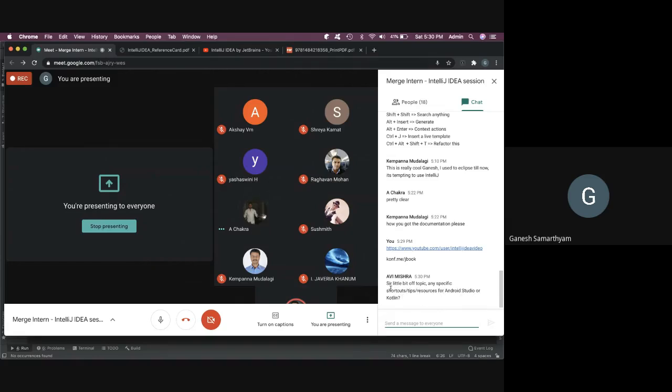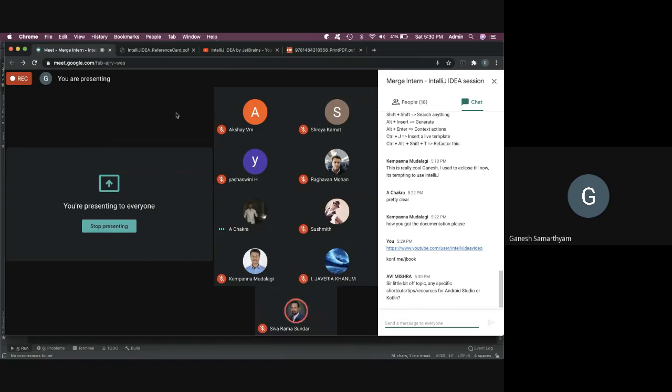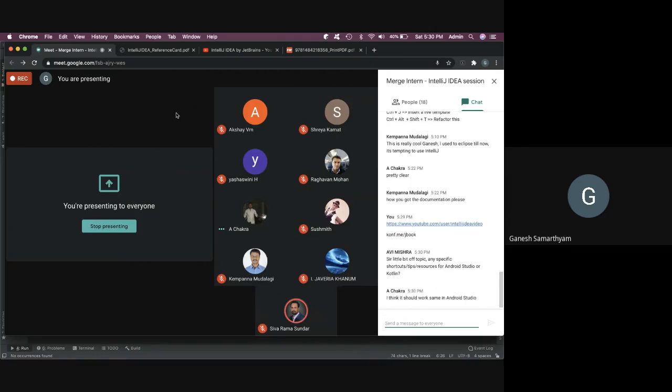Regarding shortcuts, tips, and resources for Android Studio or Kotlin, whatever we have covered here is applicable, because Android Studio is the same as IntelliJ IDEA. So whatever shortcuts we have covered here will be applicable there. But I am not an Android developer, so I cannot comment on it. IntelliJ IDEA is used for Kotlin development as well, so the same shortcuts should work for Kotlin too.